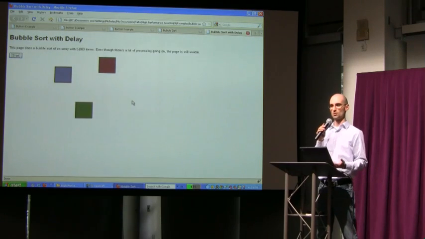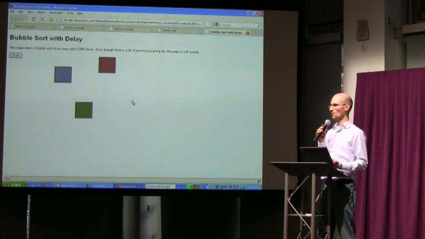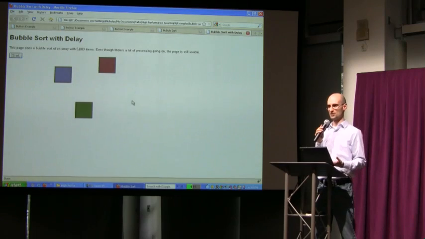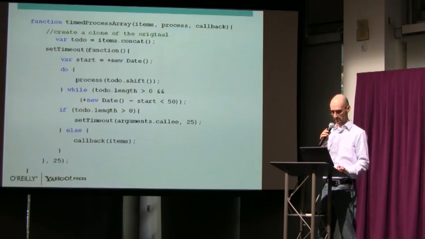And so when you're working on your web applications, you really have to stop and think, how much of this has to get done right now, or how much of it has to get done eventually? And if some of it has to get done eventually, then you can actually push it off until later using a technique like this.